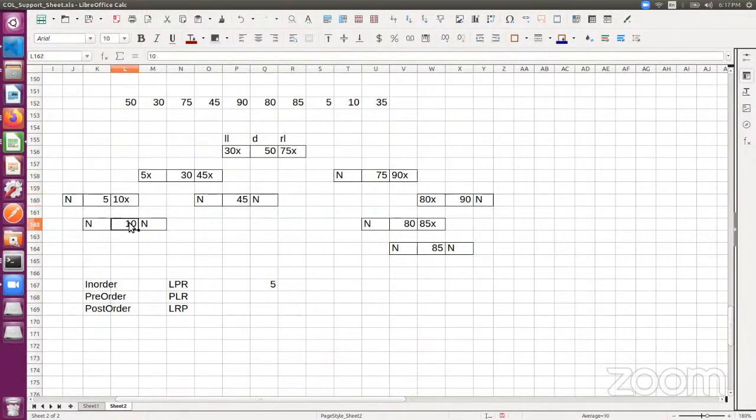Coming to the right side, left is none, so you cannot go further. The next step is printing, so 10 will get printed, and then go to the right. Right is none, so we cannot proceed further. With respect to this node, all three steps, left, print, and right, are done. Go back to the previous node. In the previous node also all three steps are done, so go to the previous node.